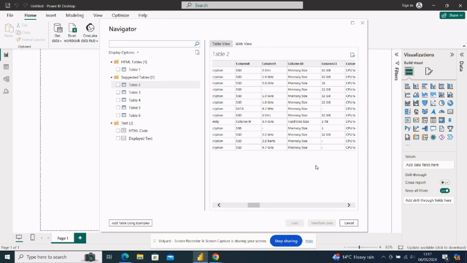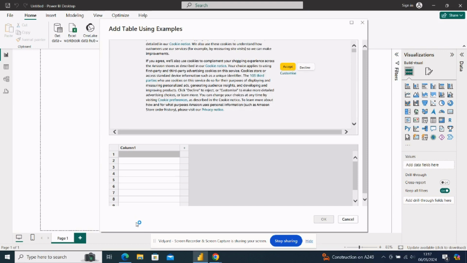But let's assume we don't have any suggested table that has the information that we want. In that case, you can do add table using examples. You see this button down here that says add table using examples, right? So it's similar to the functionality we have in Power Query, add column from examples, whereby you give it an example of what you want and then it gets the remaining ones for you. So it's a similar thing here. Let's try that out. You click on add table using examples.